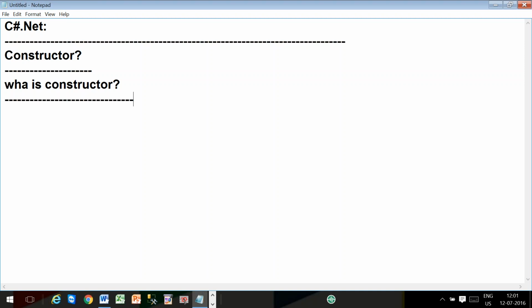Tell me a few points about constructor, whatever you know. The name of the constructor and the class name should be the same. It doesn't return anything, so it doesn't have any return type. Very important point. Using constructors, we can initialize class level variables, which are instance variables and static variables.